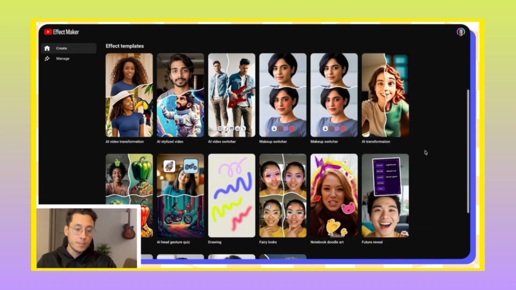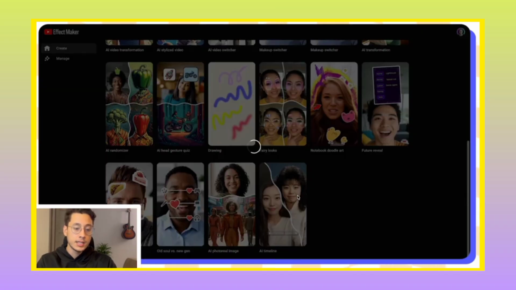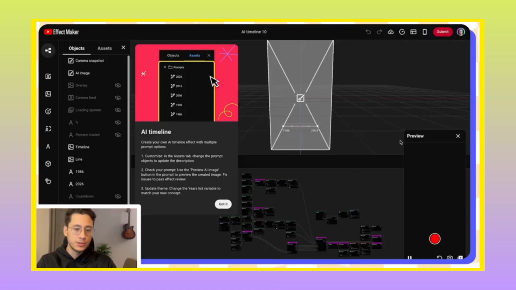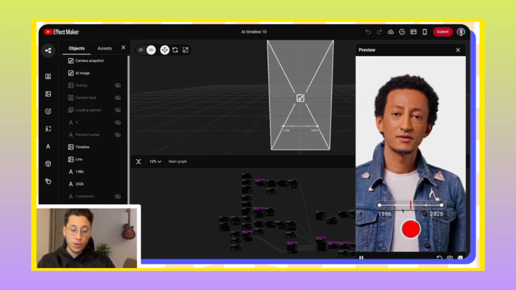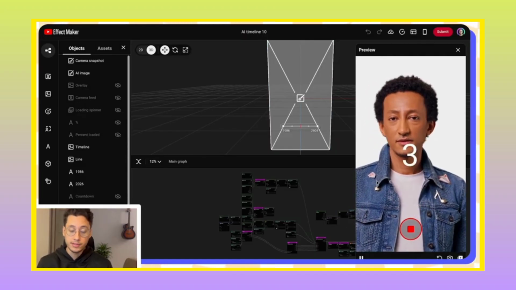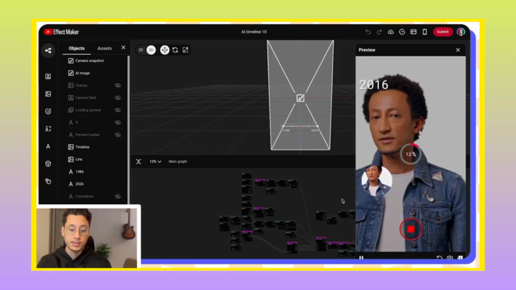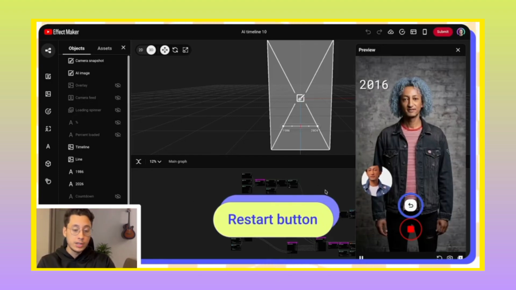On the Effect Maker homepage, browse through the effect templates and find the AI timeline. Click on it and a new project will be created. I'll resize the preview window here so we can better see what's going on. So basically the user taps record to start the effect. Then they can tap that to stop at a specific point in the timeline or just let it stop automatically, which is pretty fun. And depending on where it stops, a different point in the timeline is selected. There is also a restart button, so the user can try again without having to restart the whole effect.